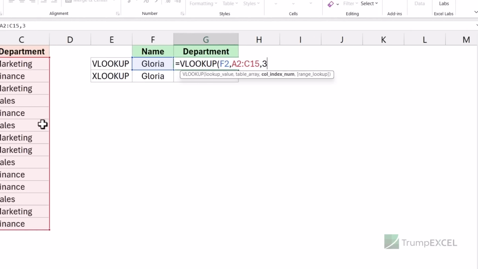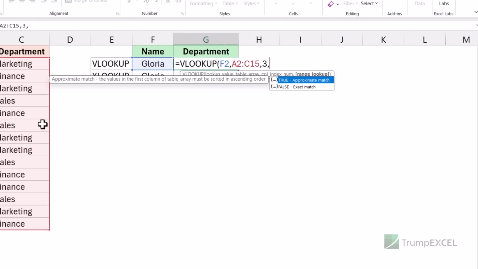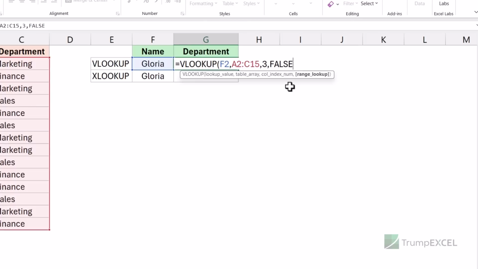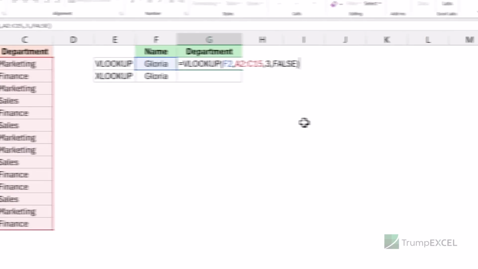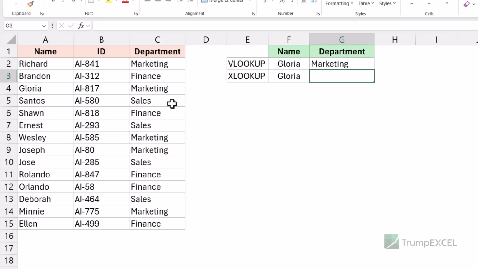So I specify 3 here, and then you have to specify whether you want to get an exact match or an approximate match, because in VLOOKUP by default it is approximate match. So if I do not specify exact match, my result may be incorrect. So I can put false here, or you can put 0 for false or 1 for true. And now when I hit enter, it gives me marketing here, which is the department for Gloria.